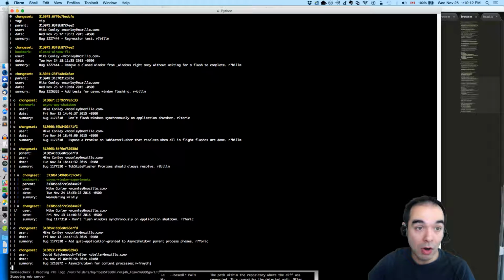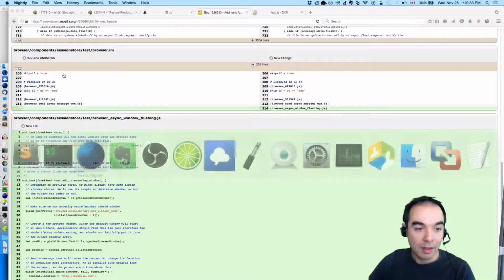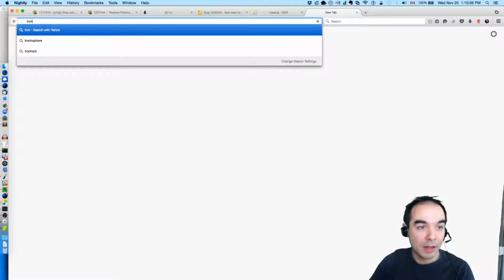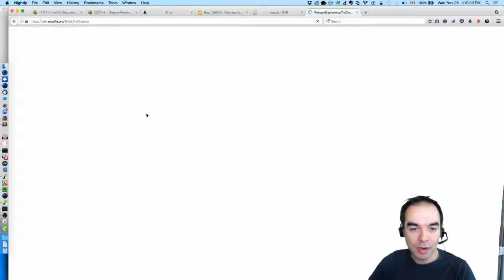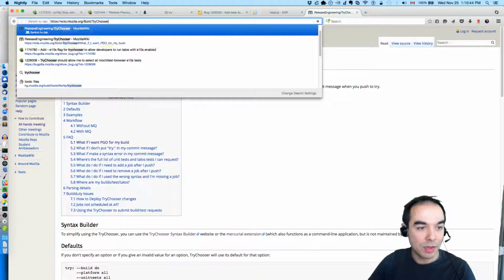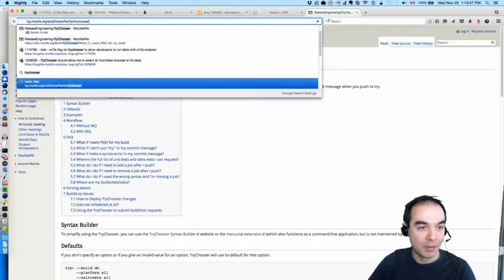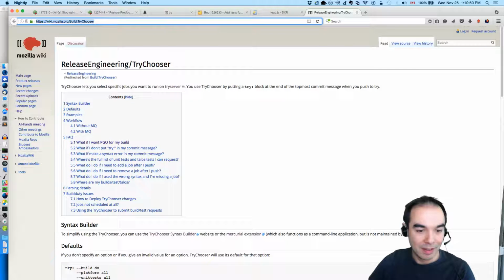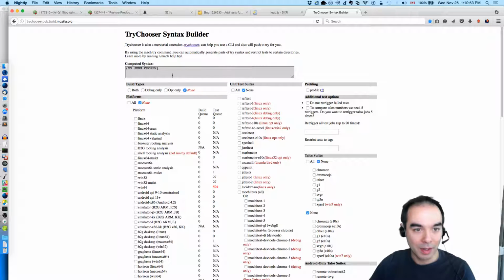So the next step is to push all of this stuff to try. Let's see. Let's push to try. And then I have to run all of the Mochitests because I don't currently have control over individual tests. Whoops, I didn't want that page. I wanted, where's try chooser? Pretty sure I have try chooser somewhere in, there we go, that's what I wanted.